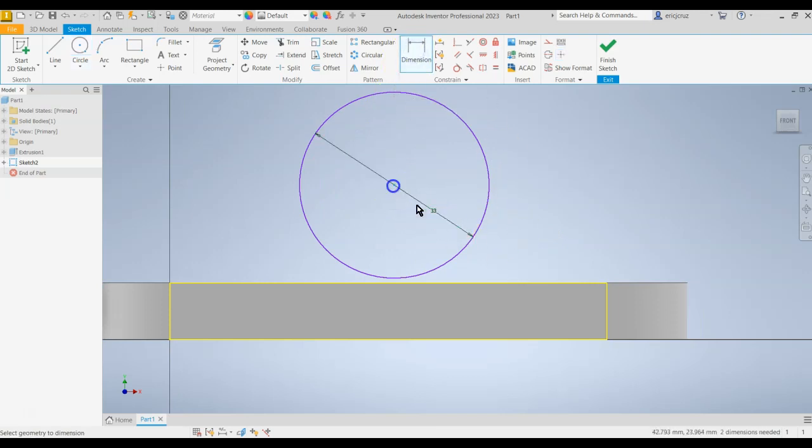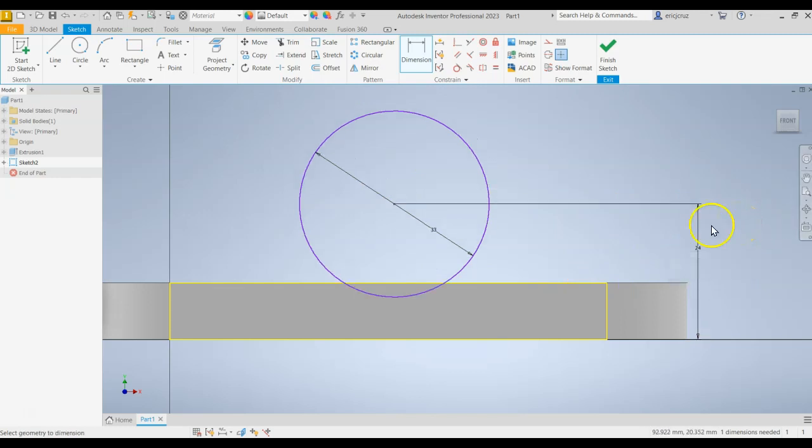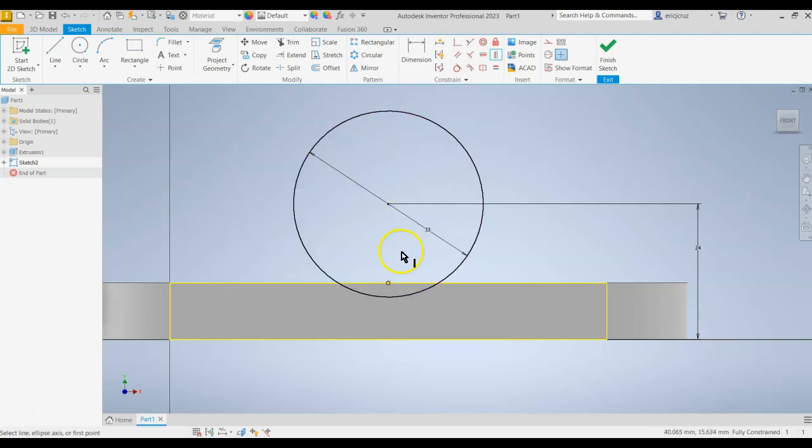The dimension from the center to the bottom of that circle is 24. And then let's see, vertical constraint. I'm going to click vertical constraint. I'm going to find the midpoint of this line right here and then vertically constrain the center mark of the circle.